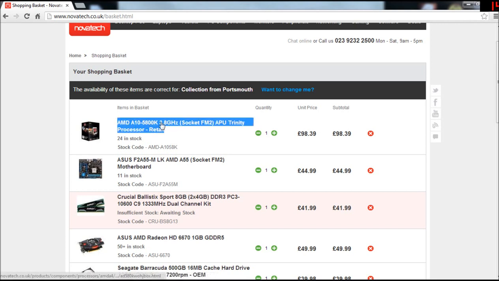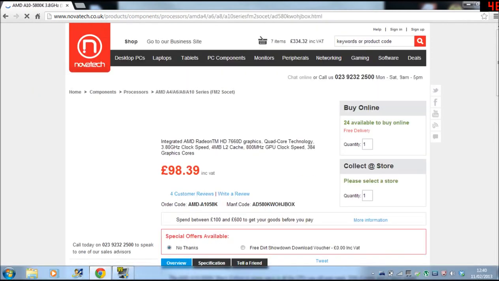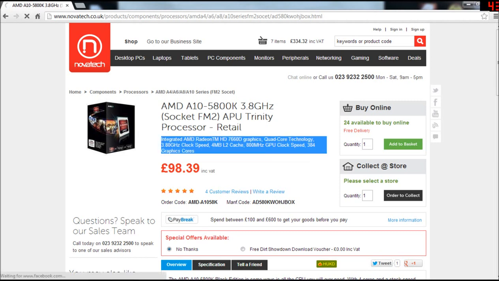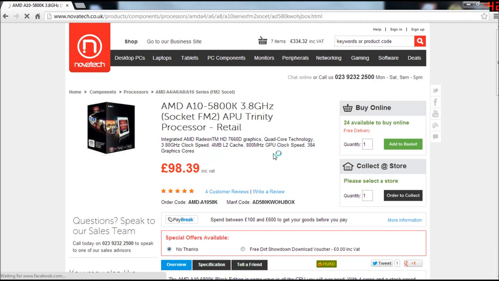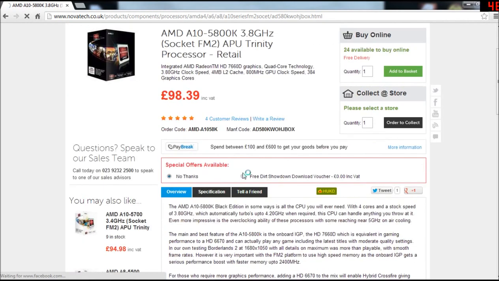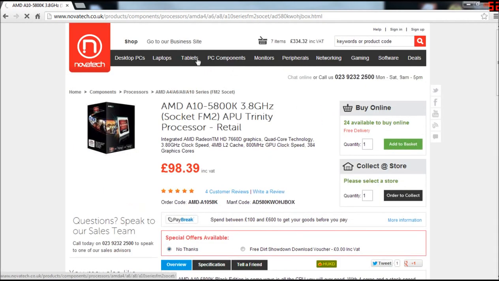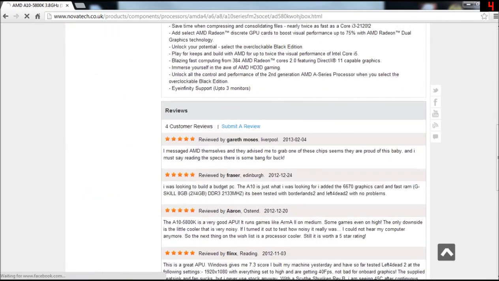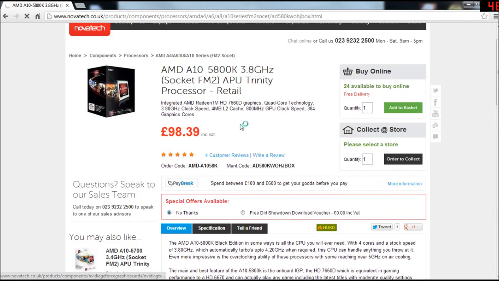So this processor has integrated AMD Radeon HD 7660D graphics. Plus, it's a quad-core processor, which is pretty good. And it's got quite a high clock speed of 3.8 GHz. If you order it from this website, which is Novatech, I think they're only in England. I don't know what their deliveries are to other countries, because it doesn't really matter to me, because I live in England. But if you order it from them, you can get a free Dirt Showdown voucher, so you get a game for free as well.